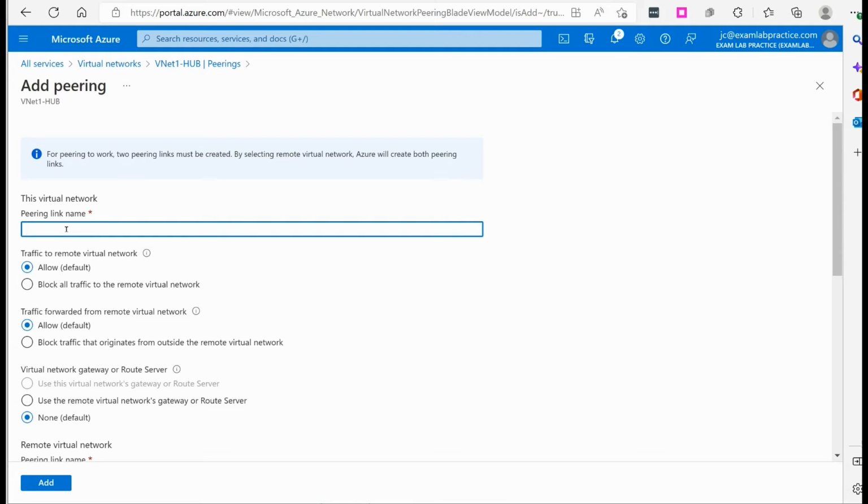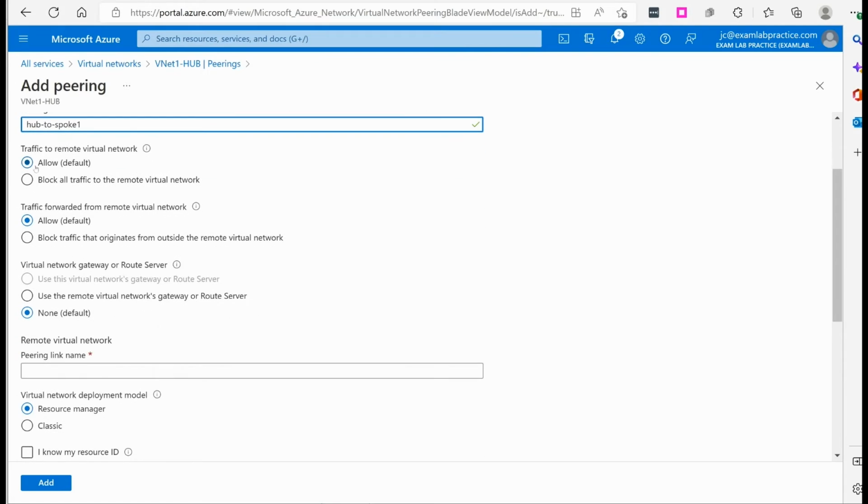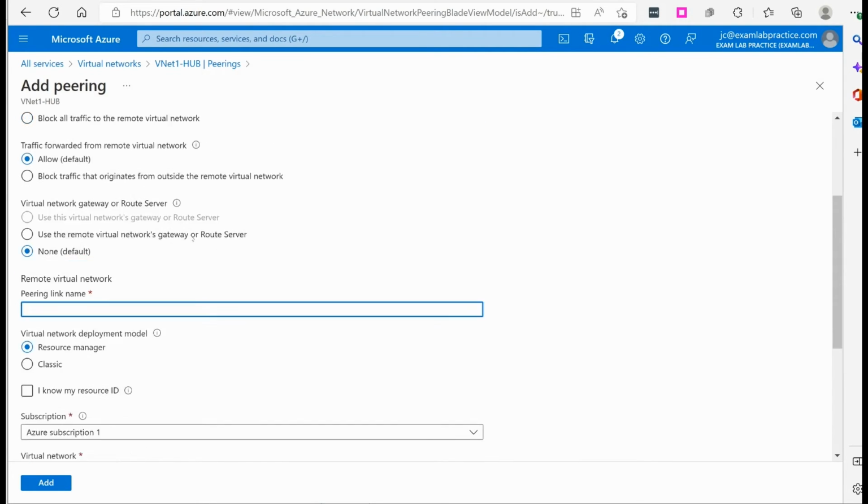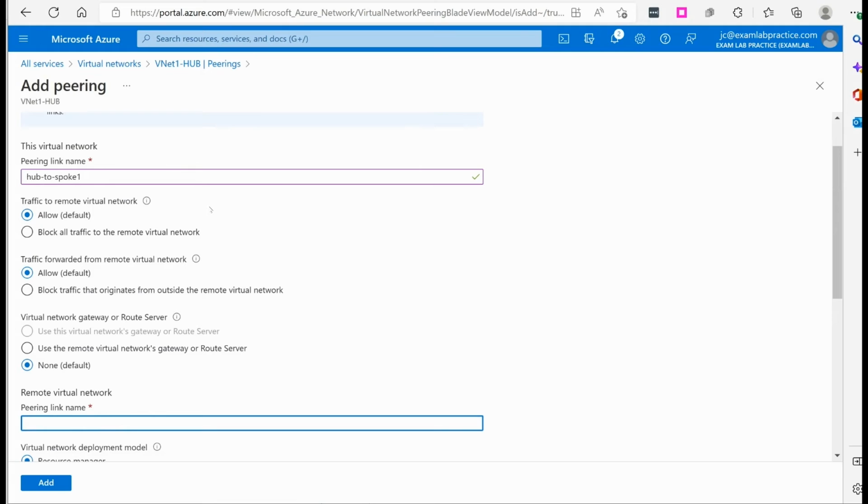So we're going to say hub to spoke 1. All right. So I'm going to allow traffic to remote virtual network and allow forwarded traffic from the remote network. This is not for a gateway. And then the peering, remember that the point of peerings is to allow traffic to pass between VNets. Remember, traffic can always pass between subnets that are part of the same VNet. But by default, traffic cannot pass between VNets. So we're going to fix that by adding these peerings.